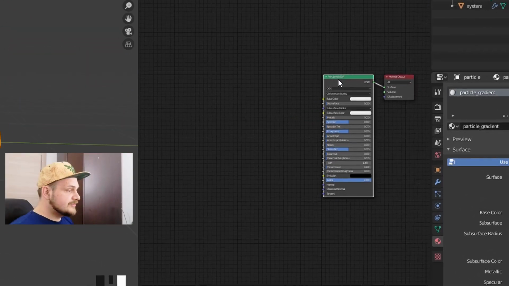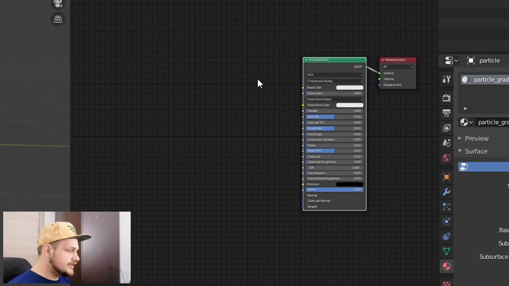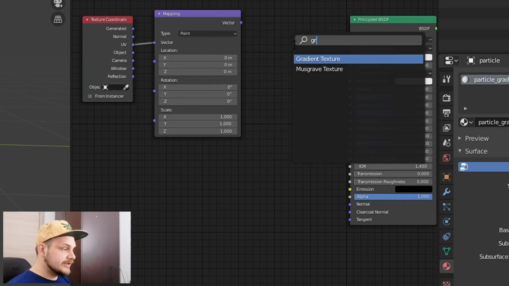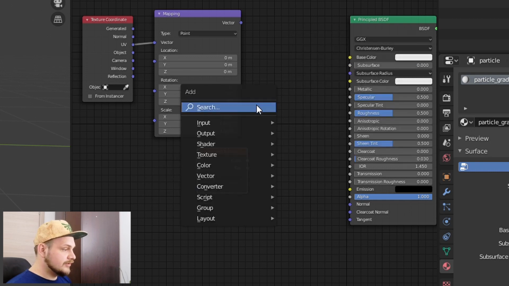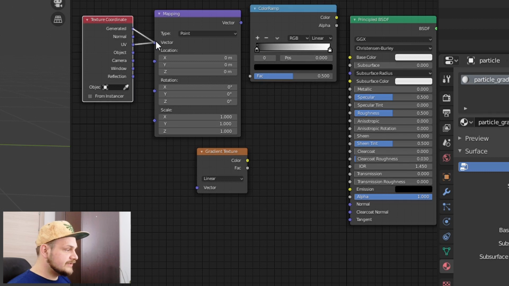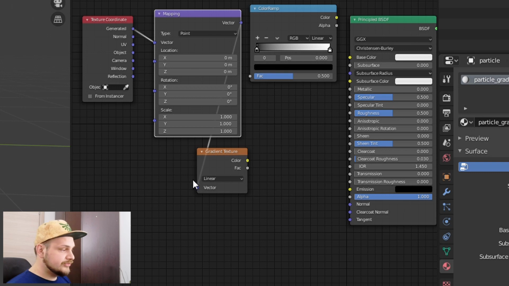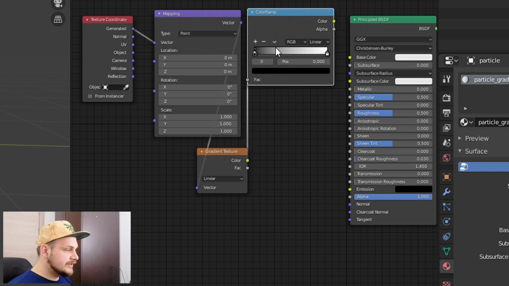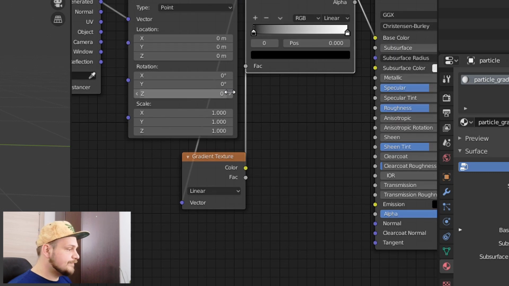And we're going to do a gradient shader. We just choose the principled BSDF, press Ctrl T. And now that we have our texture coordinate and mapping, we just delete the image texture, add the gradient texture, add the color ramp here. We're going to connect the generated output to the vector input in mapping, the vector output to the gradient texture input of the vector. The gradient texture color we can actually connect to the factor, and we can connect the color of the color ramp to the base color of our principled BSDF.